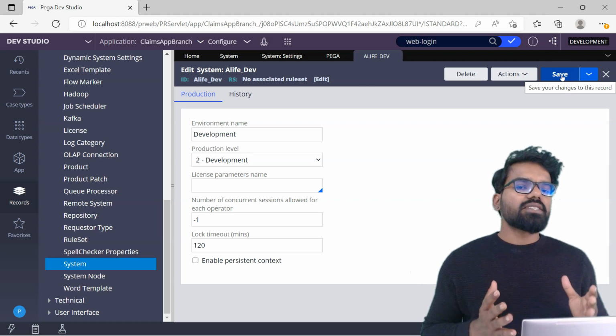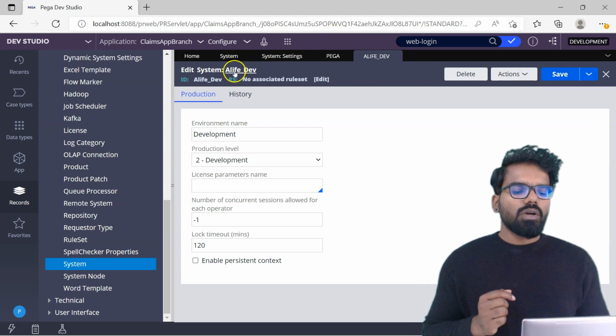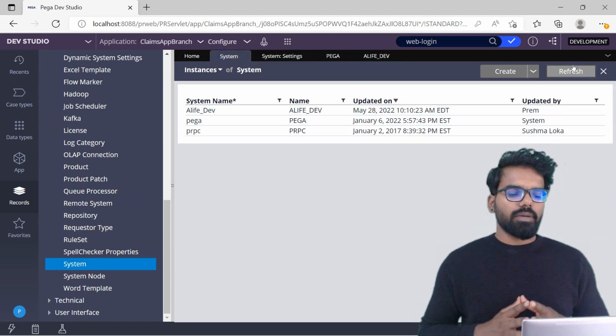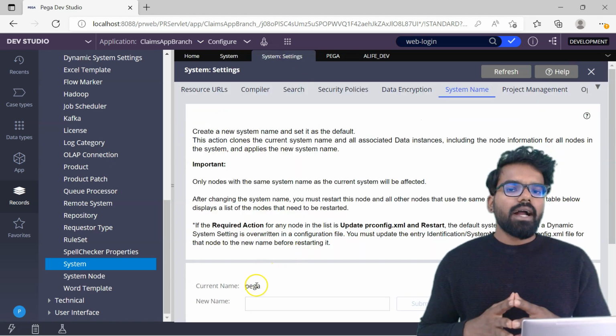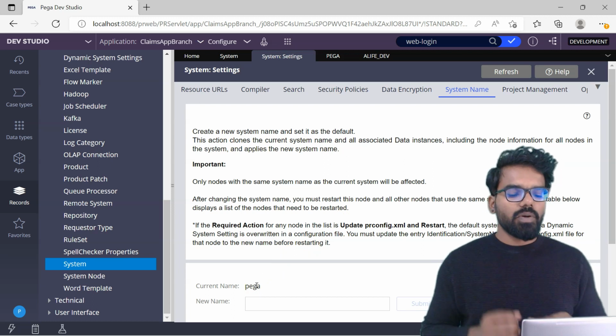So what we did just now is we just created a new system name. Now go to systems and then just do a refresh. You see there are 3 system names. And what is the current system name? The current system name is still Pega. I didn't change the system name to A-Life Dev. Now I'm going to do the change.